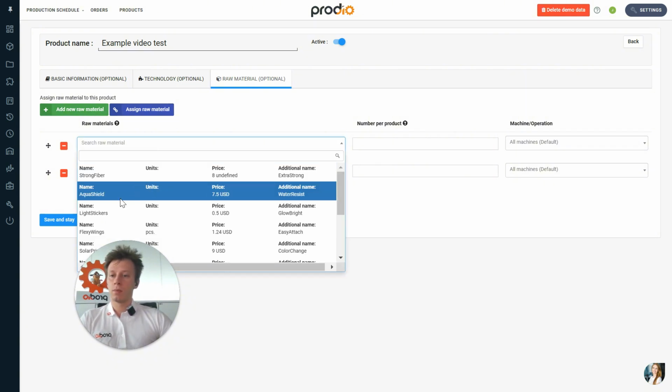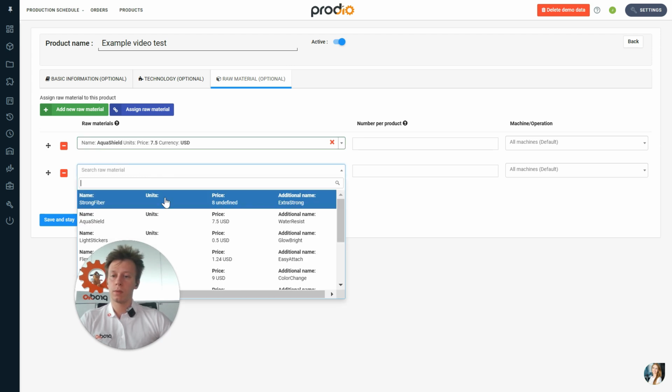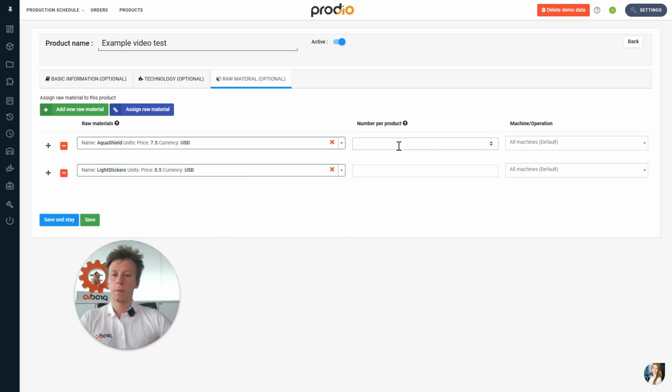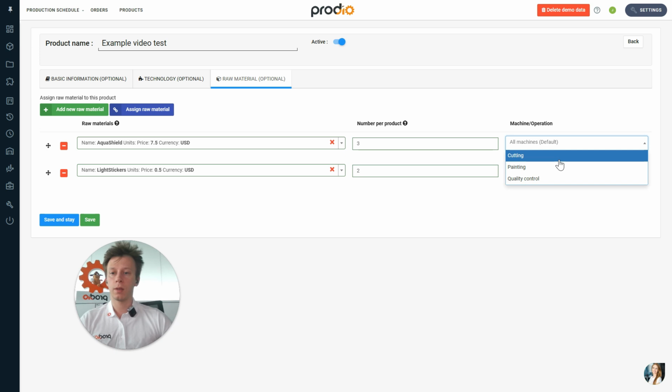So, for example, I'm going to choose this raw material and this raw material. You can choose the number per product, for example, 3, 2. And here you can choose on which operations, machines, this raw material is going to be used. If you don't choose anything here, by default, it's going to be assigned to all of the machines or operations. So let's say it will be in cutting and it will be in painting. Okay, when you have all the information, you can click Save.